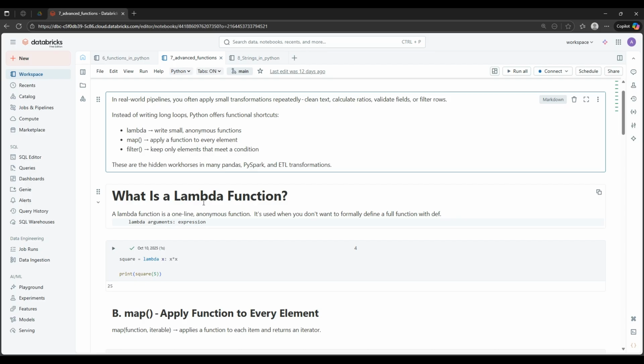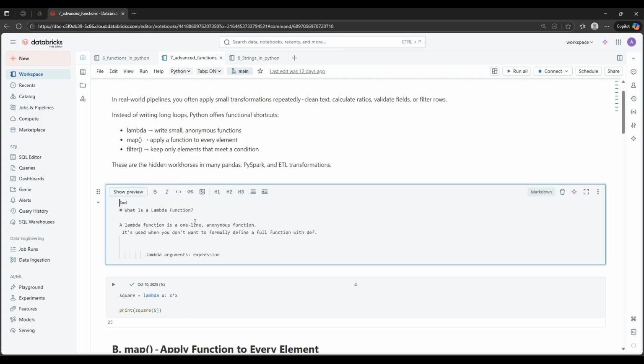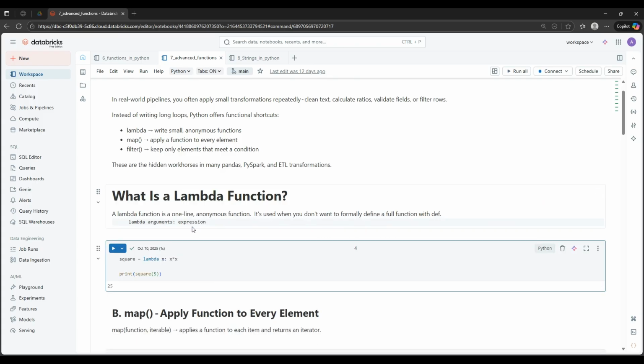Defining lambda function is quite simple. There is a proper syntax to it. You simply write lambda, then you define a keyword which acts as an iterator, and then you write down the expression that you want. Expression is nothing but the operation that you want that variable to perform.